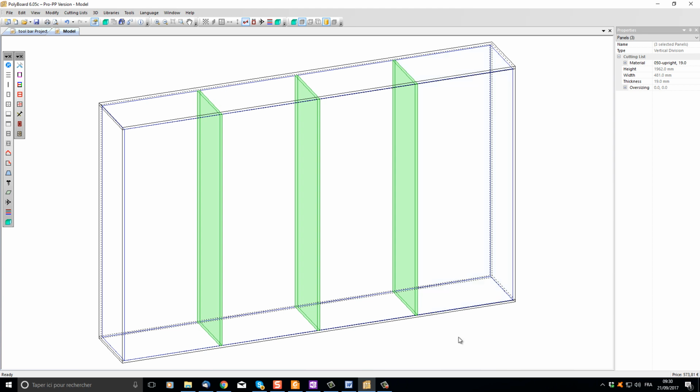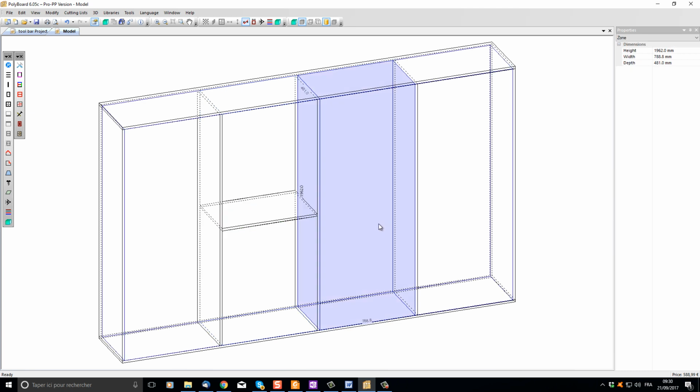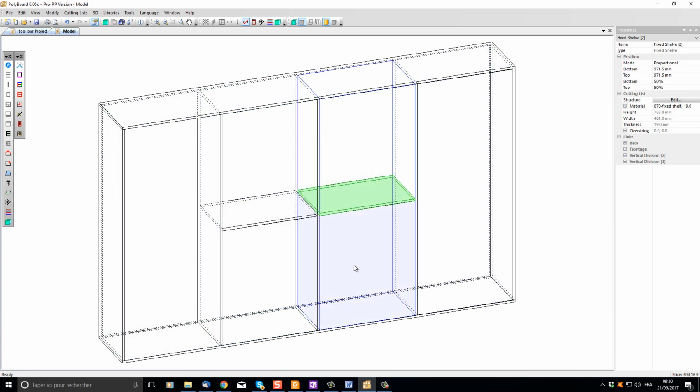As I have not yet selected a zone, my panel buttons are greyed out. Let's add some shelves. To do this, I'm just going to click in a zone. It becomes blue. I click the Add Shelves button and I click OK and it will add a shelf in the middle of the zone. Do the same for the zone beside it. Add Shelves, click OK.